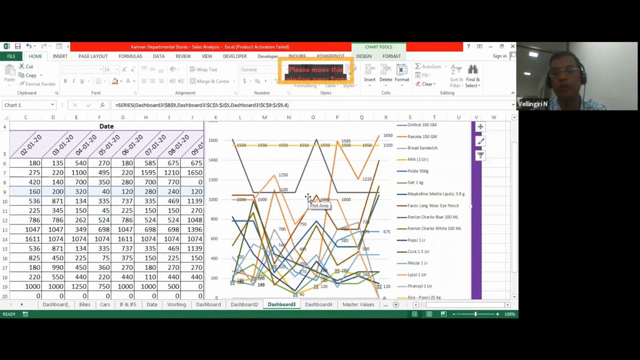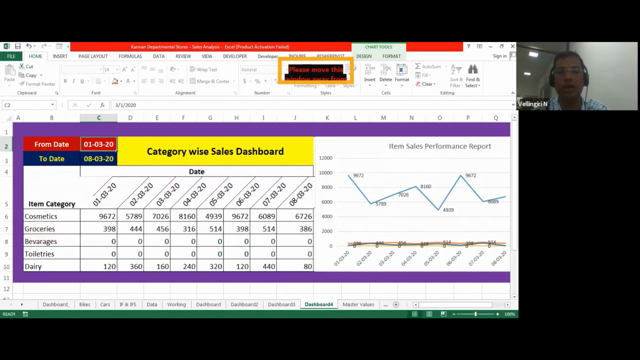Okay, we'll move on to the next dashboard. It is another dashboard, which I have shown as item category. Here I took two parameters. One is item category, the other is date: on which date people are buying which item, the item amounts, how much has gone.